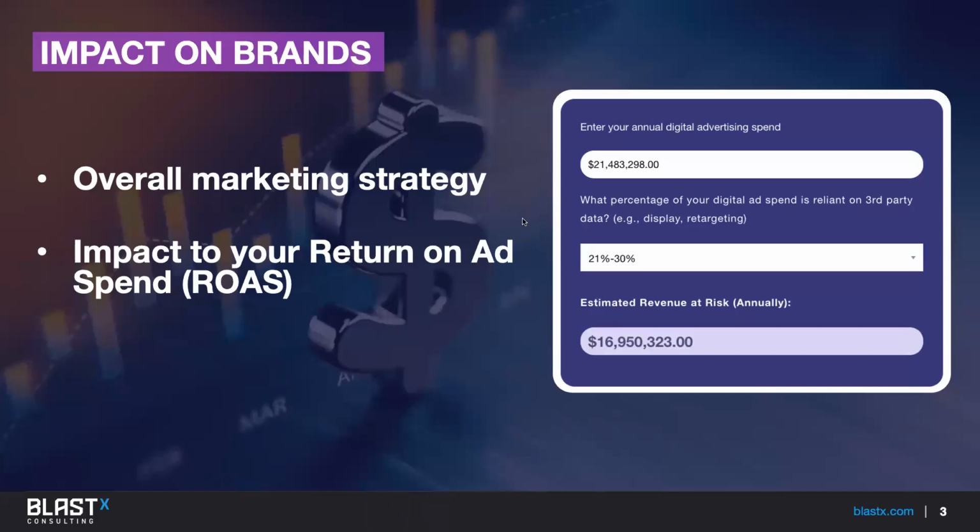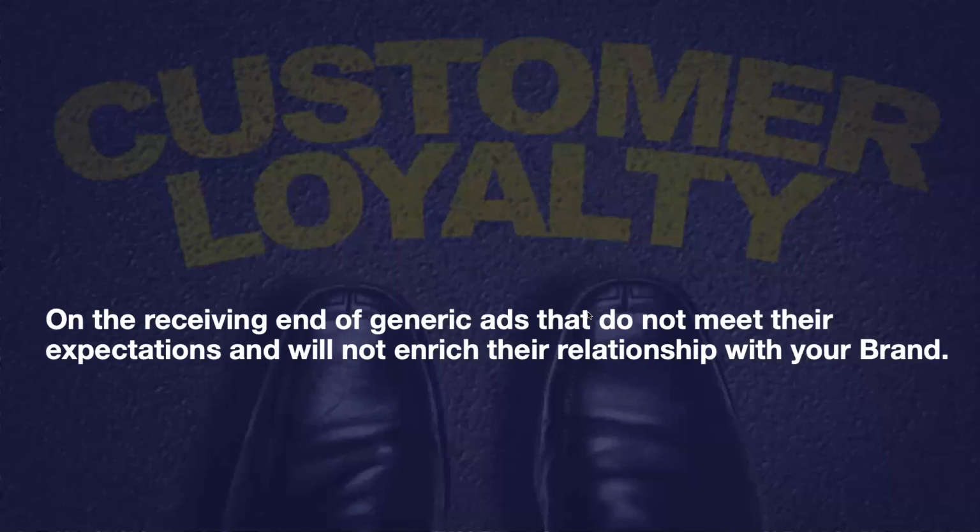But there's something that's even bigger than this that we really need to take into consideration. It's that longer-term impact. And it's really about customer loyalty. I'm sure you all have seen, right? In the past few years, the customers are in control, and that's been accelerated definitely due to the pandemic. So to really think about customer loyalty, we need to put ourselves in the shoes of our customers. So what is it going to be like for them when third-party cookies go away? Well, you can see here, right? What's going to happen is there's going to be increased likelihood that they're going to be on the receiving end of generic ads. That's not going to meet their expectations.